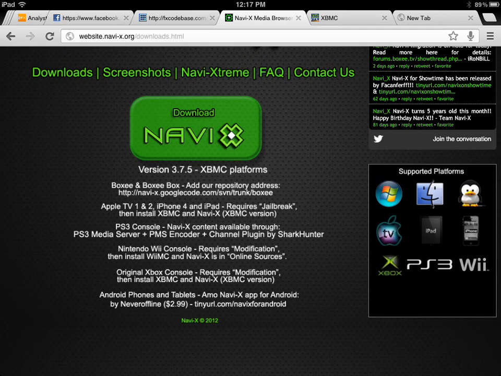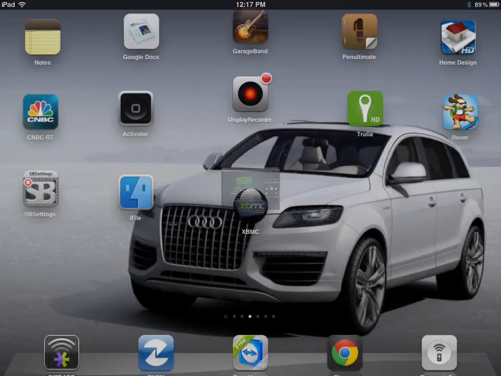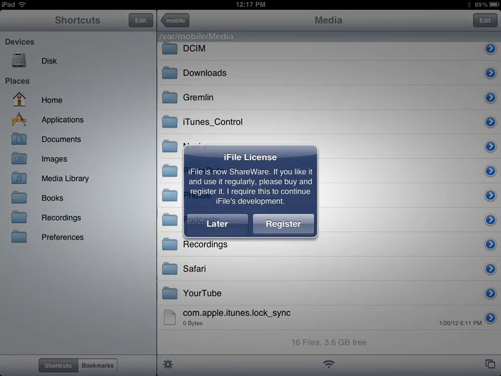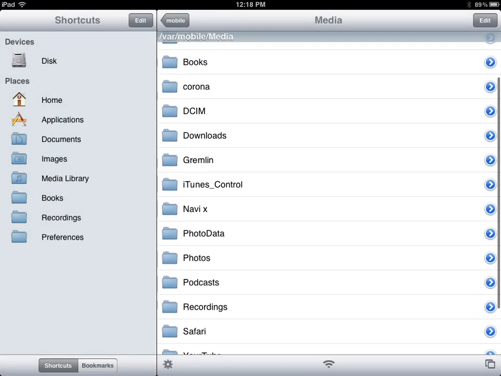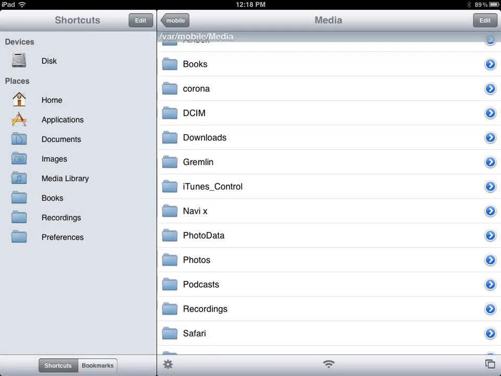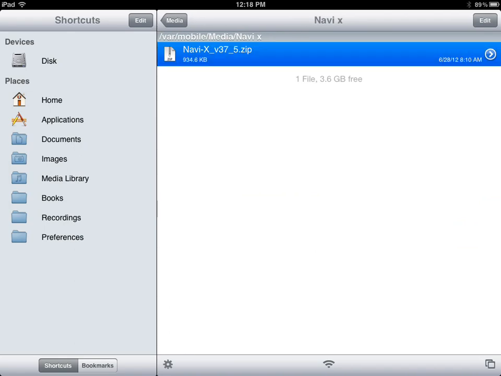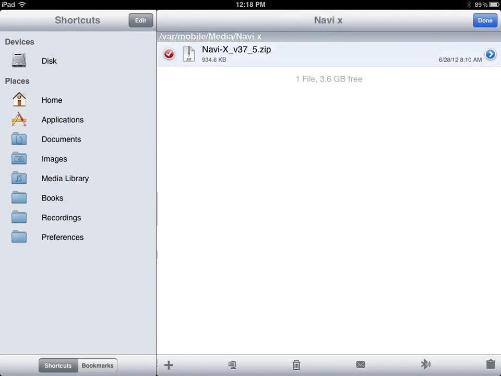I guess it knows that I already have it downloaded. It's going to download to iFile. If it gives you another option, just select iFile. Again, download, select iFile. Wherever it drops it, just select it, like so. You're going to select it again, and press cut.